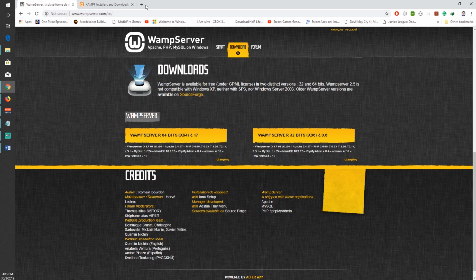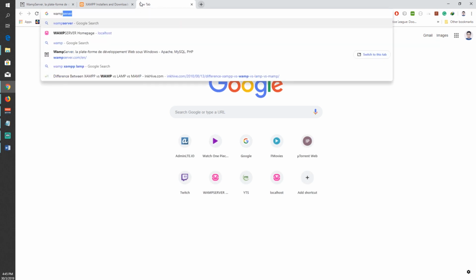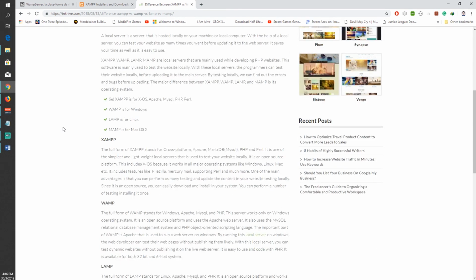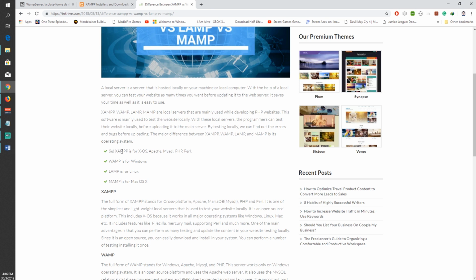You can go to Google and maybe type WAMP, XAMPP, and click on this link to see the differences between them. Scroll down, and as you can see here, we have four local servers available for developing PHP websites. We have XAMPP, WAMP, LAMP, and MAMP. From my experience, XAMPP can be used for Windows. WAMP also can be used for Windows. LAMP can only be used for Linux, while MAMP can only be used for Mac. So for Windows users, you can go for either XAMPP or WAMP, and Linux users too can go for XAMPP or LAMP. But for Mac users, you can only go for MAMP. So there you have it.